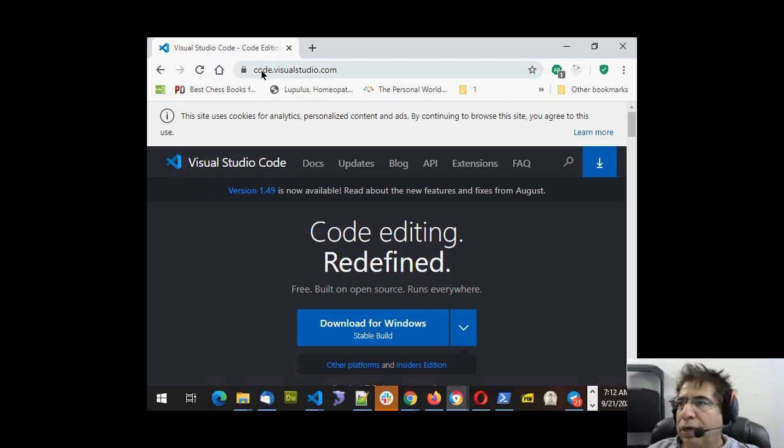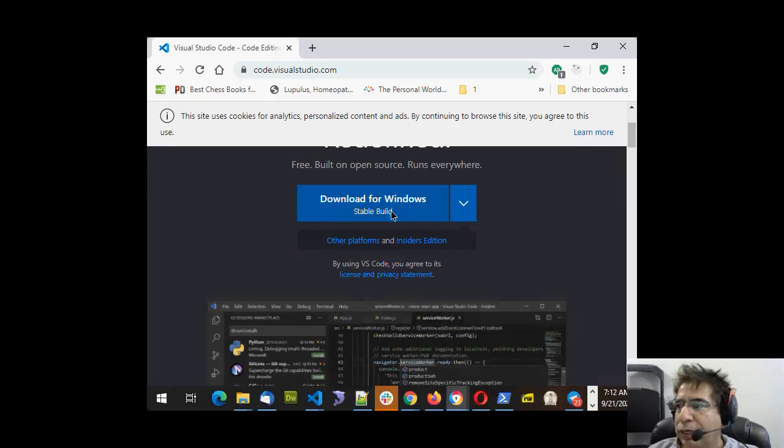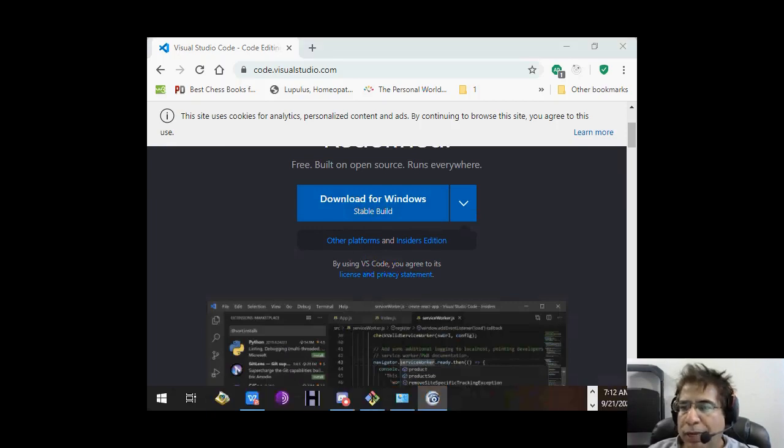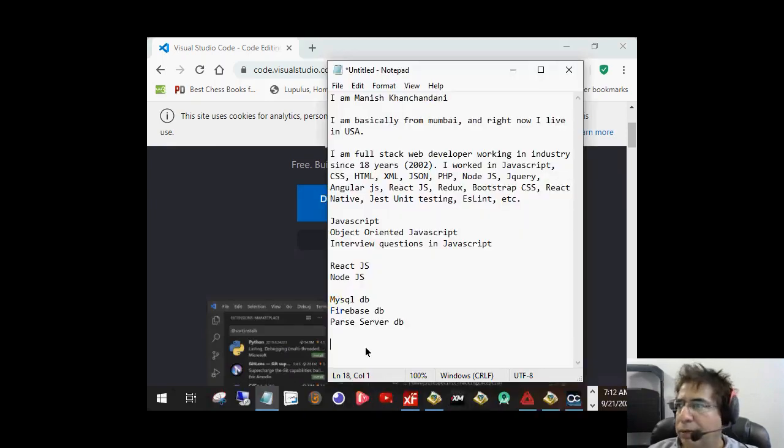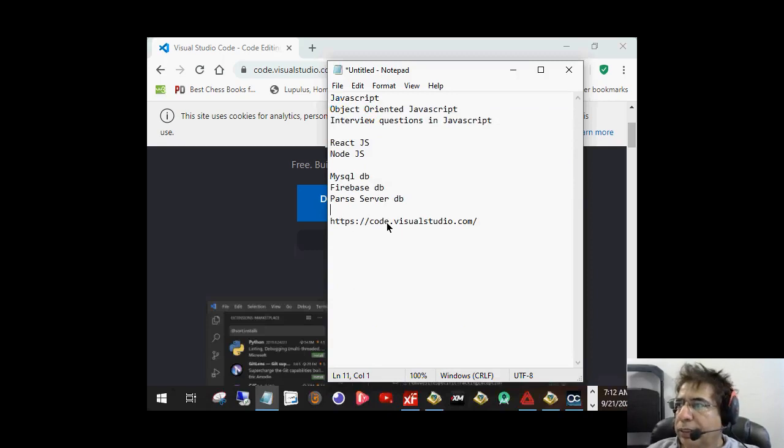So the first software which you have to download is this one. Since I'm using Windows, you can see download for Windows here. Since I have already downloaded it, I will not download again, but you have to download. I'll put the link in the chat also, and I'll put the link in the notepad also. Okay. So this is the first software we have to download. So this is the editor, which we will be using while coding our lectures.